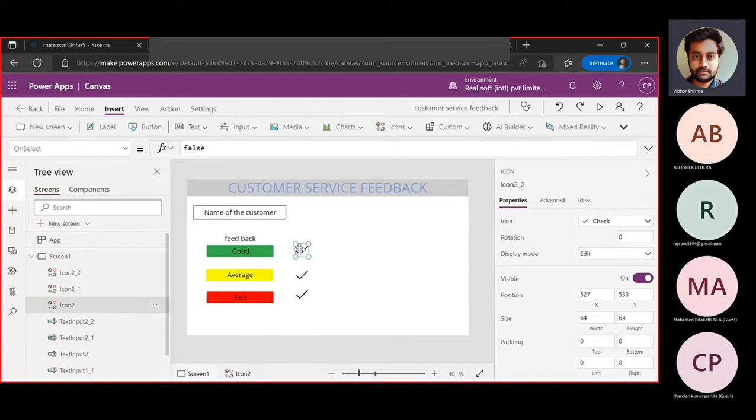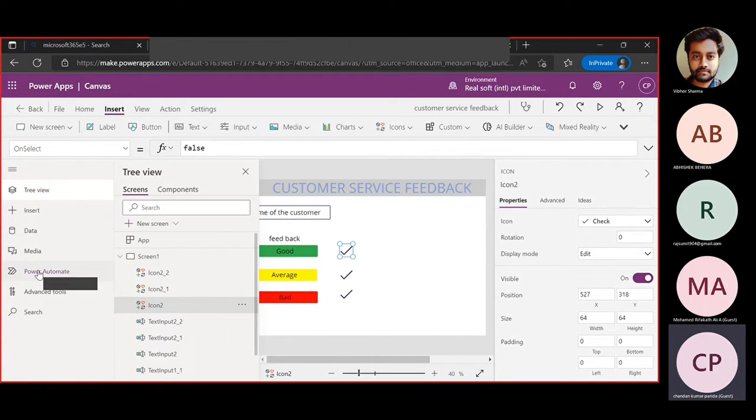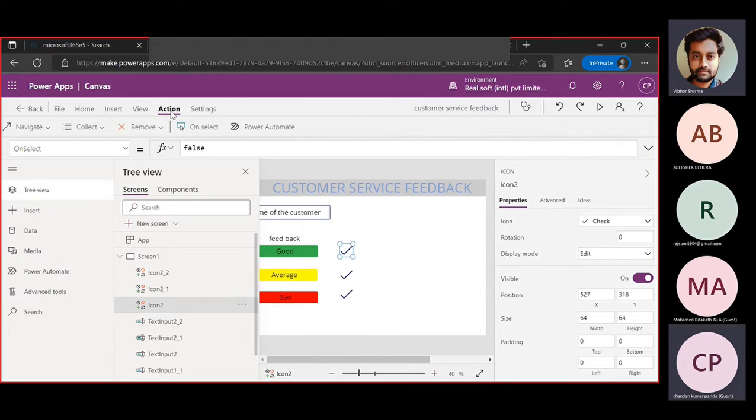Now go to Power Automate. Go to Action. So first I have to connect this icon to this input text. Then only it will take this. That's fine. Click on Action, action from the top. Yeah. Click on Power Automate. Okay. That is right. Anything would work. Okay.